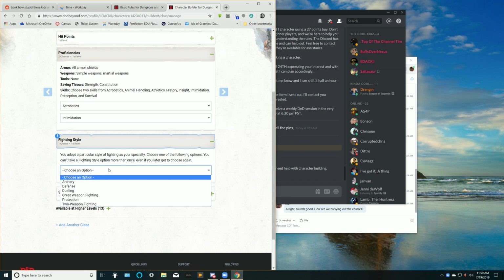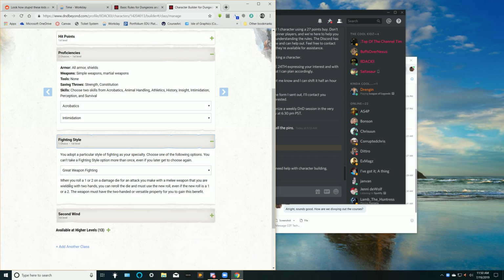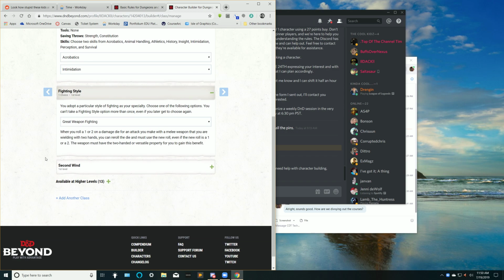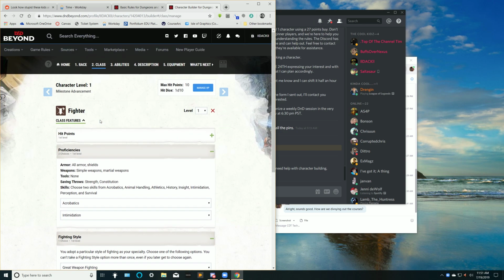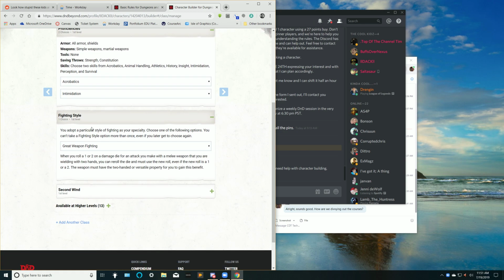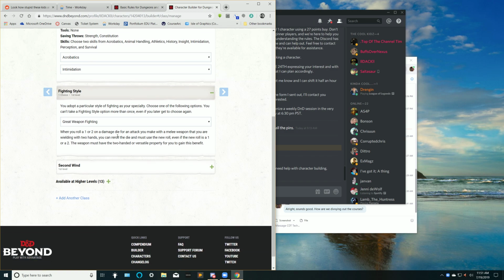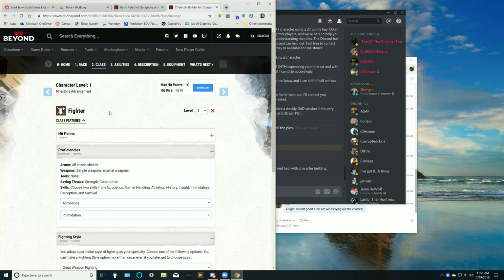Fighting style. Let's just say that our character is awesome at great weapon fighting. Okay, and each time you choose a different proficiency, keep in mind these categories will be different depending on what type of character you choose, but they explain themselves pretty well. Once you've finished choosing all the different stuff here, go ahead and move on to the next section.